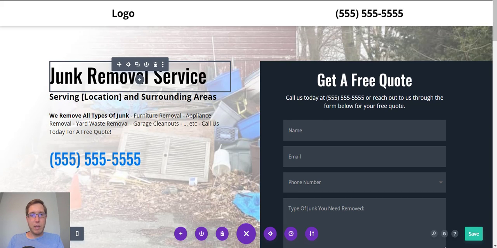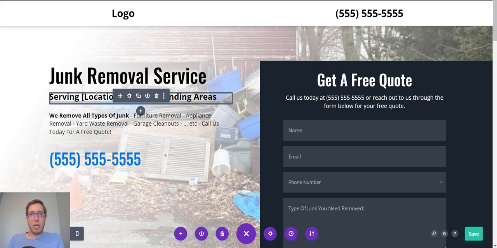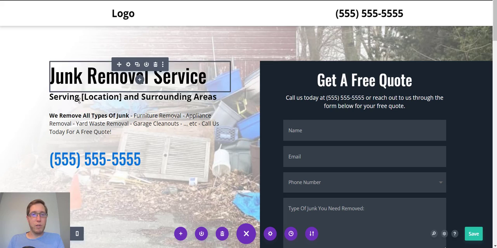Headline, very, very basic. This is one thing I recommend: don't get fancy with the headlines, especially if you're learning things. And for a lot of my headlines, I don't get fancy. I just call out specifically what they're looking for. In this case, junk removal service. Sometimes we'll put a little sub headline. So junk removal service serving your location and surrounding areas.